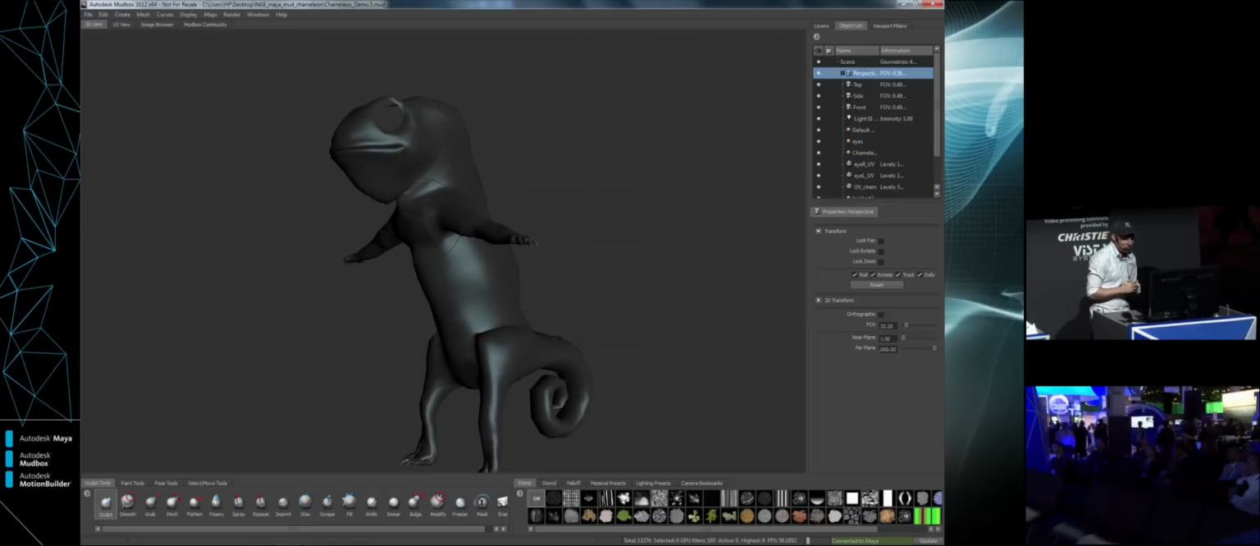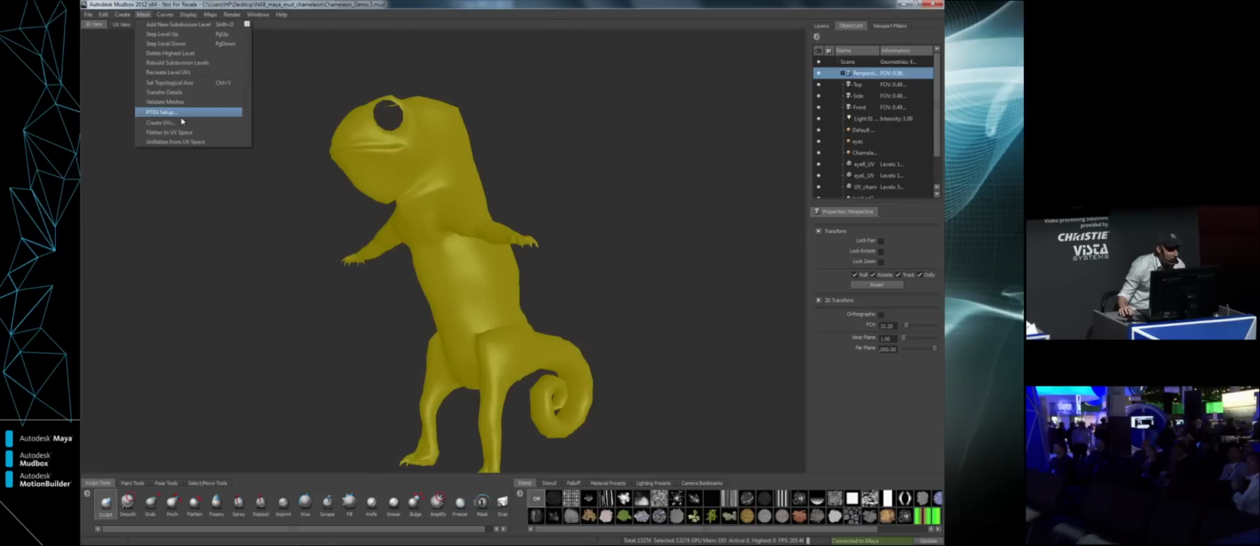Ptex is a really cool state-of-the-art technology. It's an open source project that started out of Disney, and it gives us this flexibility to paint UV-less on top of objects. So we're going to go ahead and select this character really quickly and add a Ptex setup to it.